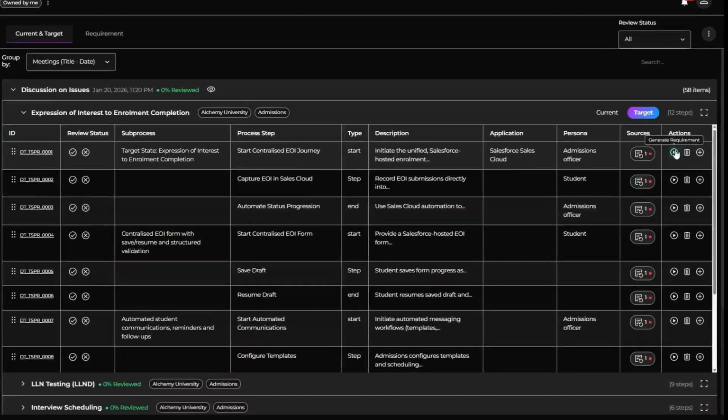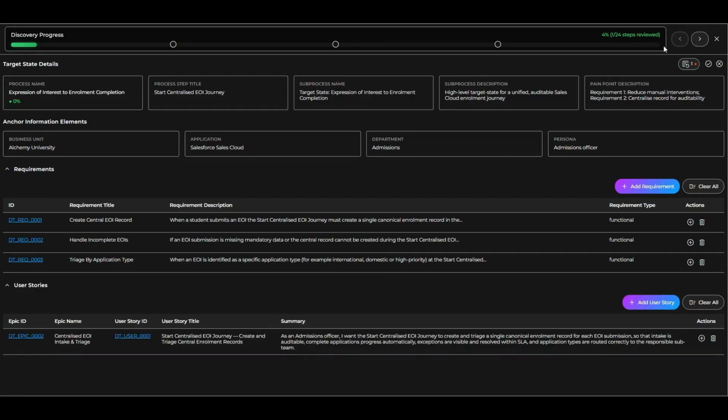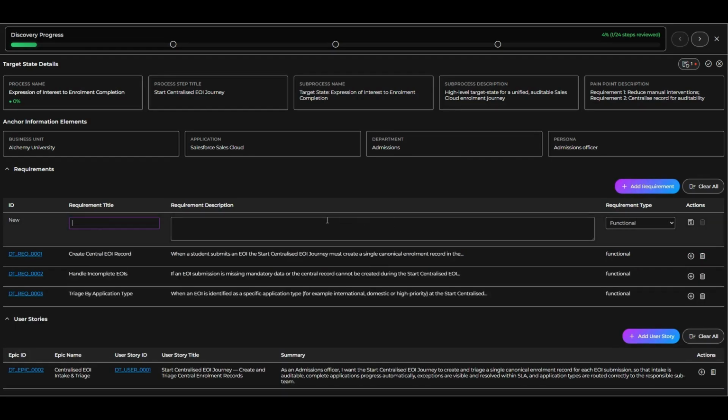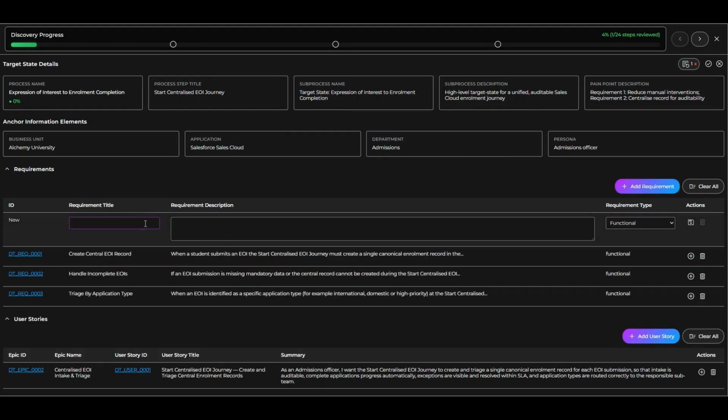In the Actions column, you can see the Play button. On clicking that Play button, a window will come up consisting of information related to that process step and requirements and user stories generated for the process step. You can edit the requirements and user stories by double-clicking on it and also click on the Delete icon to delete. You can click on the Add Requirement button to add a new requirement manually.